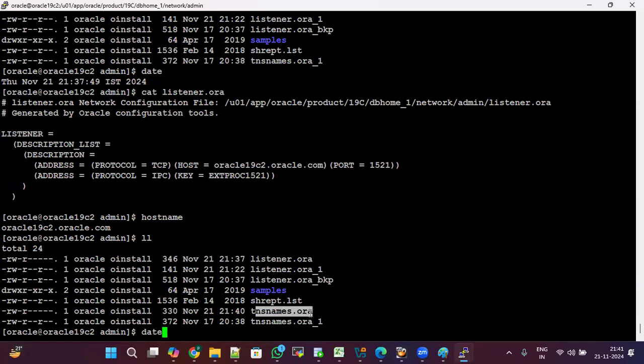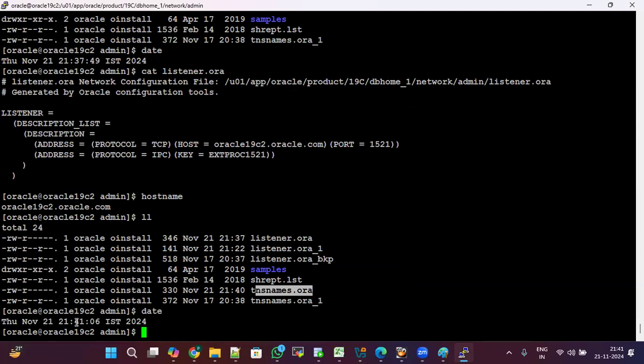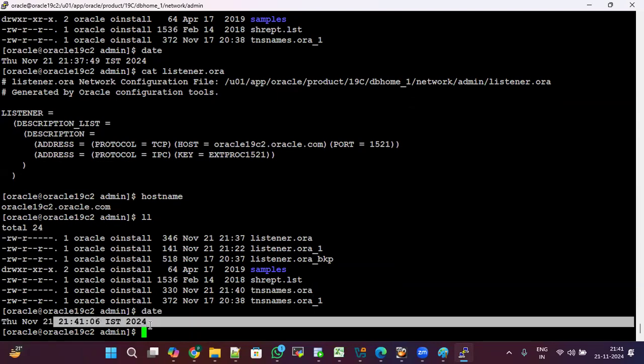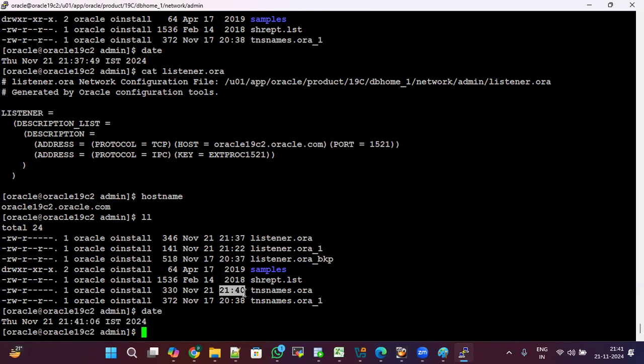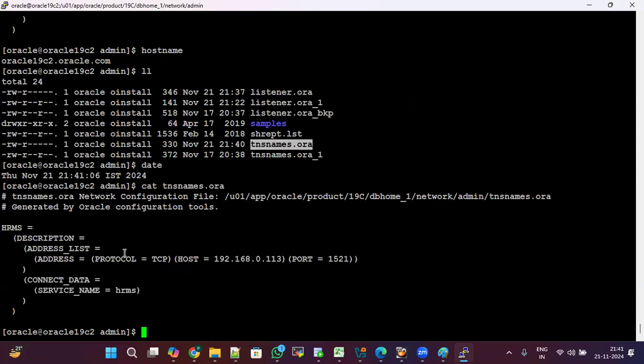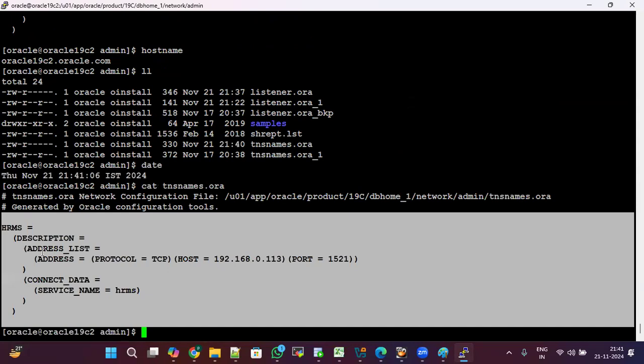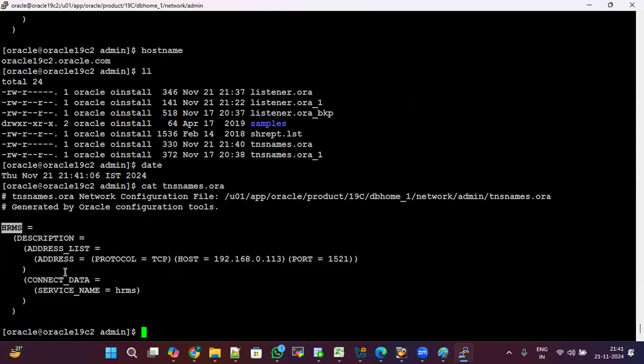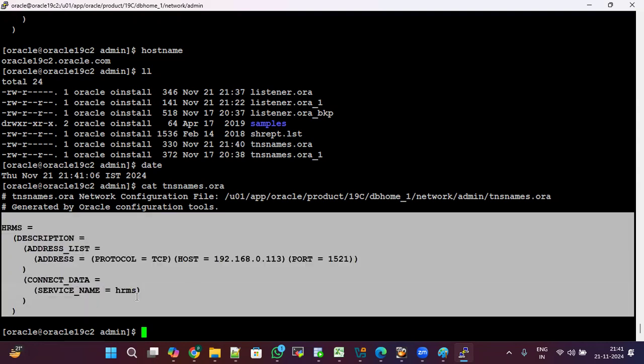How can we verify it was just now created or not? You can see the timestamp 21:41, here 21:40. Just 1 minute before, the file was created. So let's see what it contains. tnsnames.ora has the DB details. The service DB name is HRMS, the service name we gave is HRMS, the host name we gave in the prompt is 113, and the port number we selected is 1521. Like this, it contains the DB details.